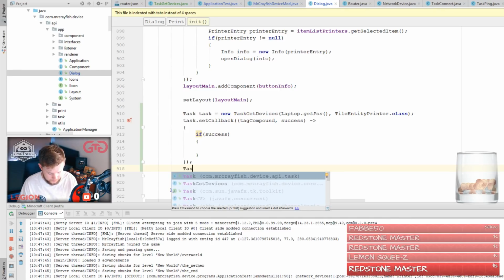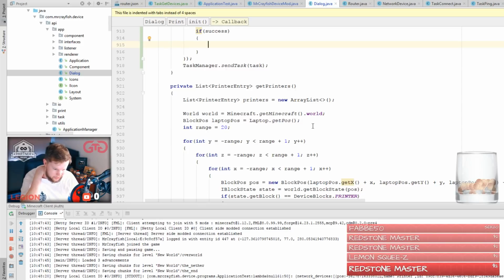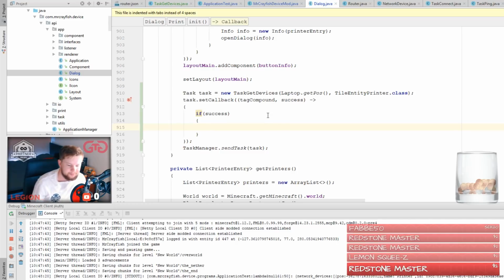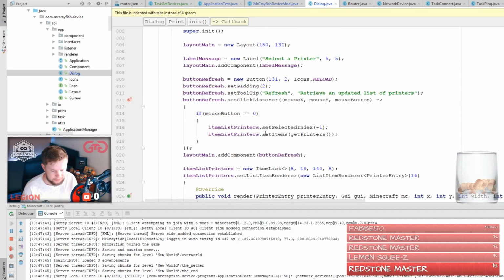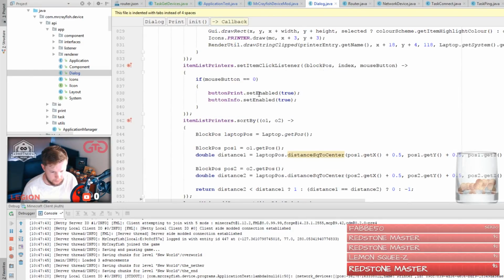Task manager, send task. Alright, and now we need to turn that into a printer entry. Maybe not. Maybe we change it to a network device. Because basically what we need to do is we request the list of printers in the network.